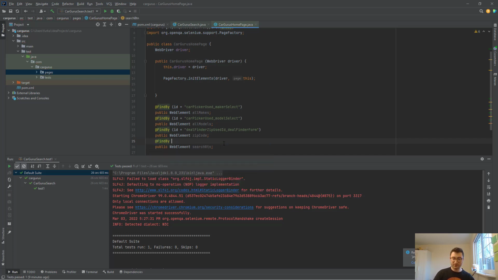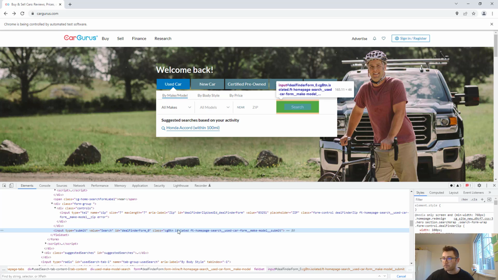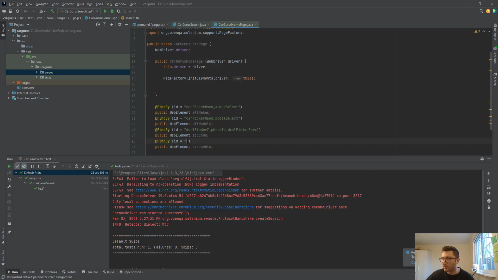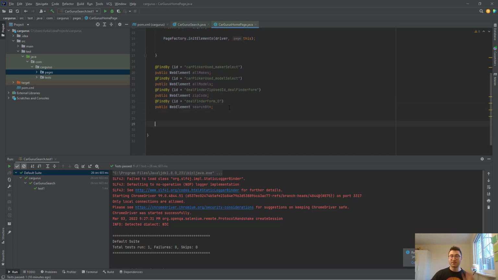I hope it has ID as well. It does have an ID, perfect. Okay, next. Now this is the very important part.